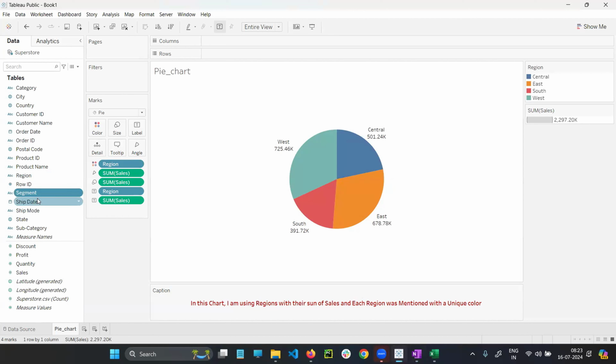Let's say I will take the segment. So what is the meaning of segment? Every region, in the west area, consumers are how much, corporates are how much, home offices are how much. Consumer means middle class, corporate means IT, home offices means normally the people who have business and are working from home. In the west area, consumers, corporates, home offices how much. In the central area, how much. In the east area, how much, and in the south area, how much. Every region, consumers, corporate, home offices are how much.